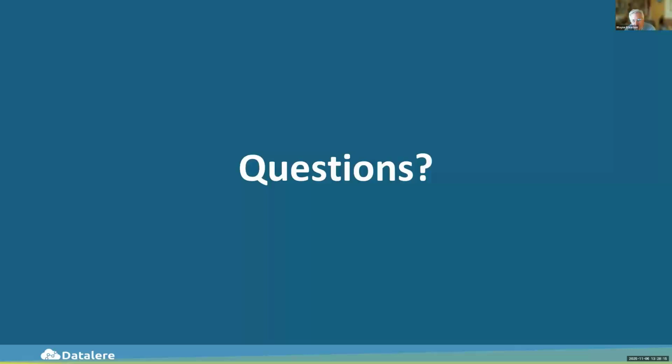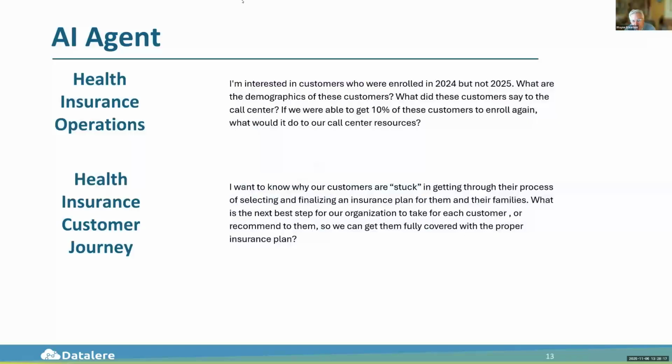If you want to do something else, and you've presented two use cases. Yeah, these are two example use cases here. But like the journey one, the second one here is I want to know why our customers are stuck in getting through their process of selecting and finalizing an insurance plan. What's the next best step? That's a use case. The first use case is the one I'll show an example of.